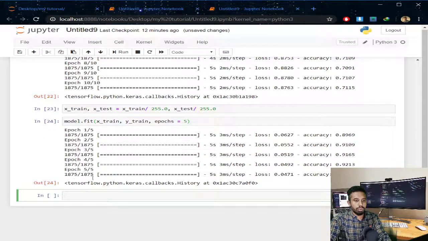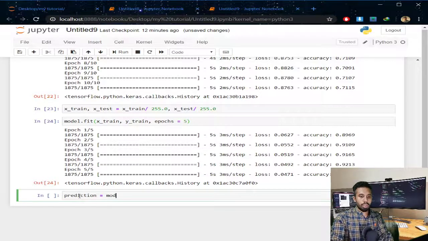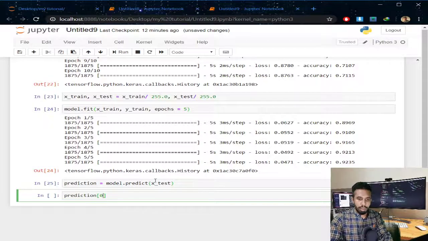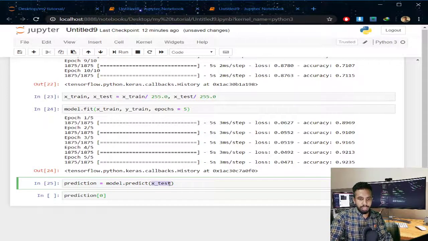Okay, now I want to plot my data, see how my model works. So prediction equal to model.predict, pass x test. So I'm passing x test. Okay, that's fine. So let me show you the prediction. So there are 10,000 data in x test.